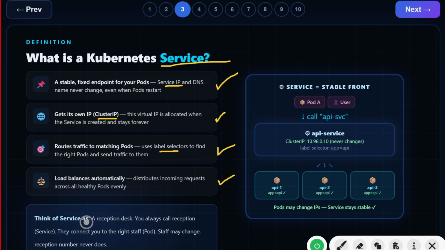For better understanding, you can think of a service as a reception desk. You always call the reception, which is the service, and they connect you to the right staff, that means the right pods, the right employees. Here, staff may change, but the reception number never changes. That is exactly what the reception indicates about the service here. Now, whatever we just discussed, the same thing: the service is just a stable front end.